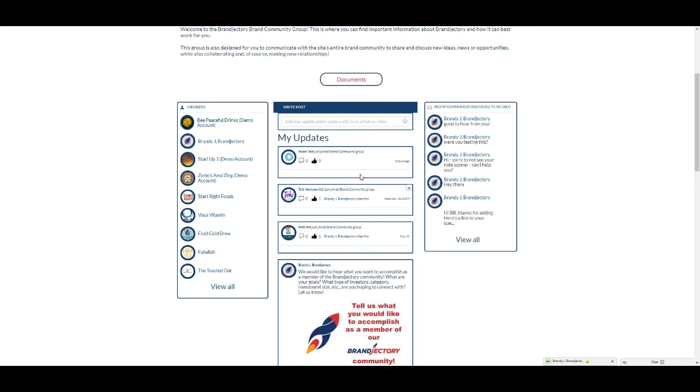Just like on your homepage, you have the ability to post, comment, and like. Groups also has a document feature, so you can save documents right here in the group.